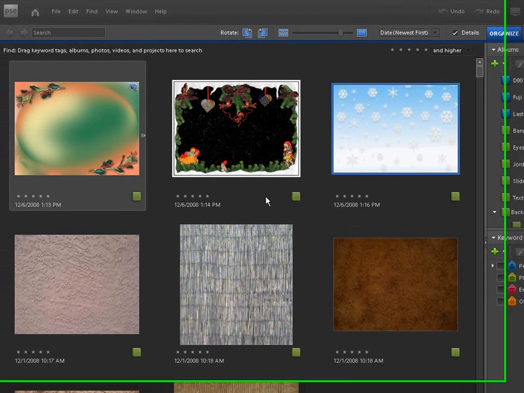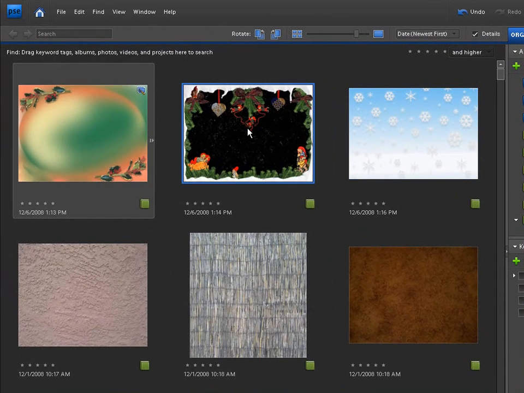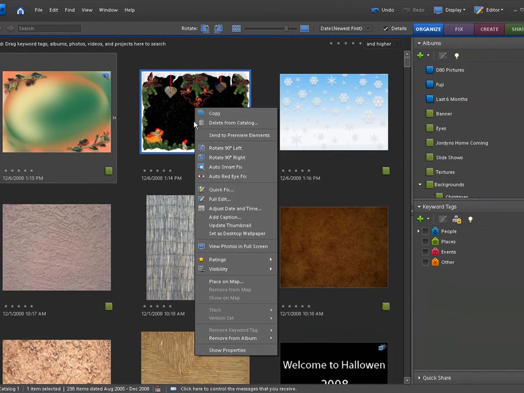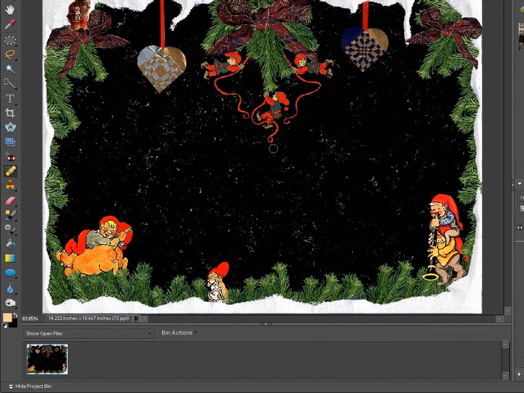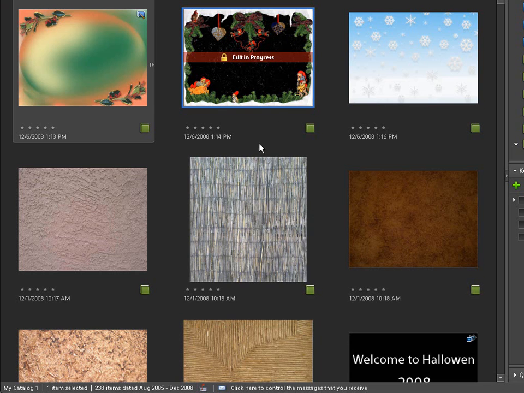What we're going to do today is use this particular background right here. We're going to right click on it and go to full edit. Now it's open in our editor. But now we want to pick a picture that's going to be placed in this background. Let's go back to our organizer.